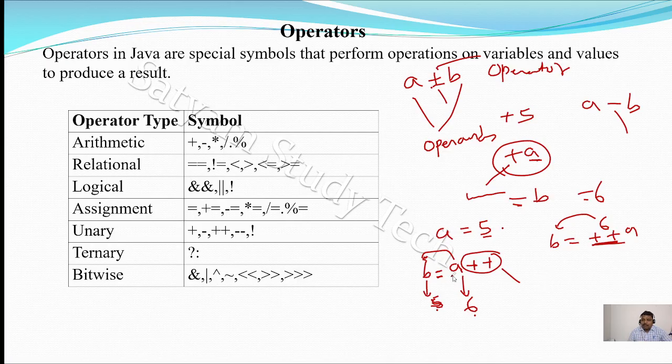Like here, for example, A equal to 5. Then B equal to minus minus A. What is the meaning of this? This is the pre-decrement. First decrement the value, that means decrement by 1, so the value is 5, and 5 is assigned to B. So what is the value of A? A is 5 and B is also 5 in this case.